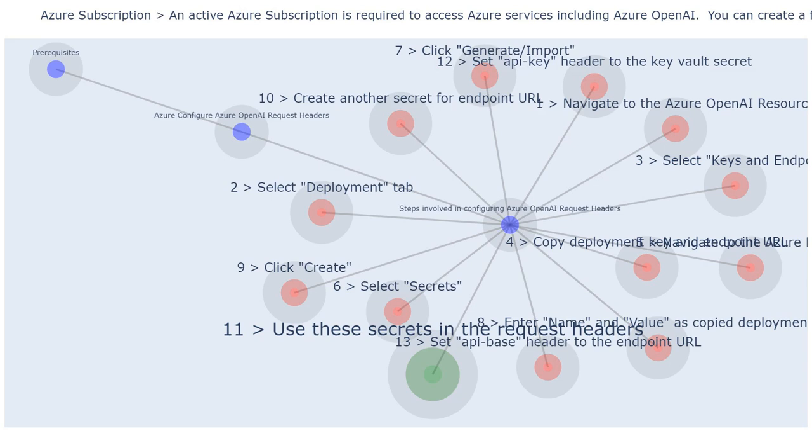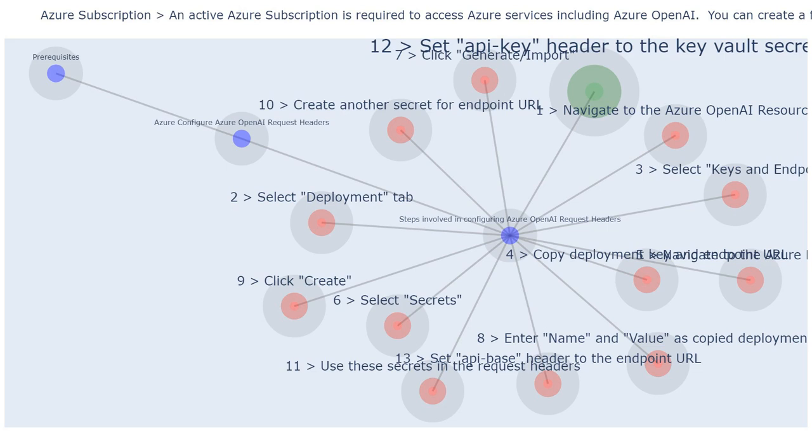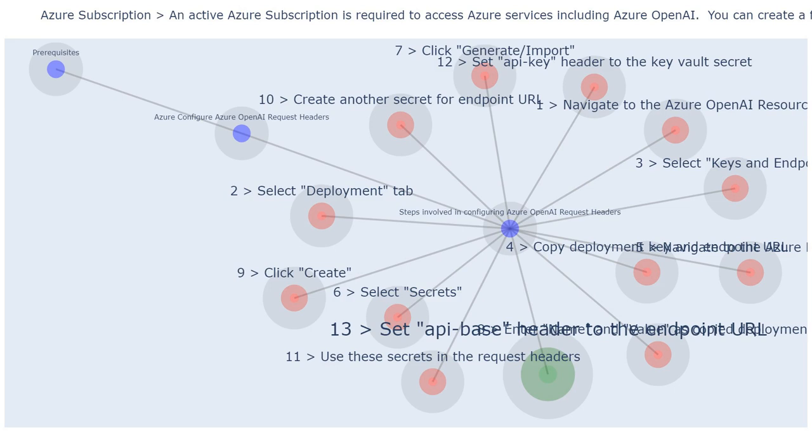11. When making requests to the Azure OpenAI service, use these newly created secrets in the request headers. 12. Set the API key header to the value of the secret you created for the deployment key. 13. Set the API base header to the value of the secret you created for the endpoint URL.